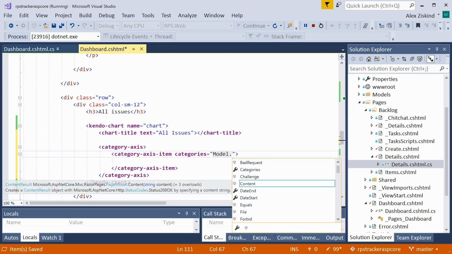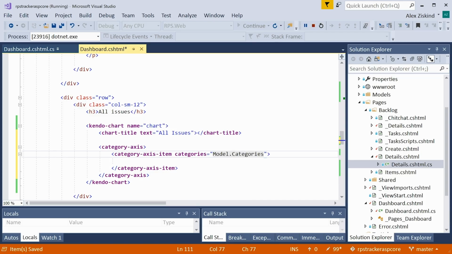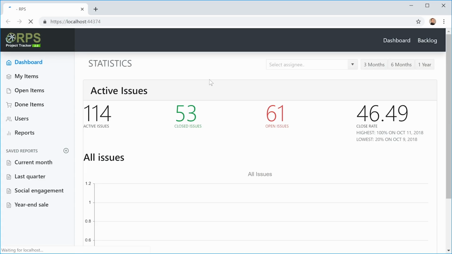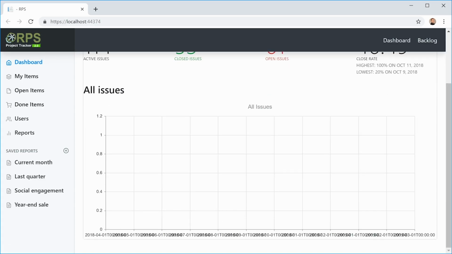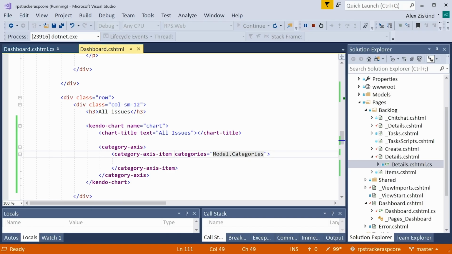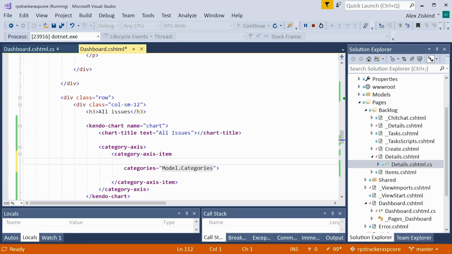So model.categories. Let's take a quick look at this. I'm going to refresh the page, and you'll see a bunch of gibberish down here. Now, you can kind of tell that they're dates, but the Kendo chart doesn't know that they're dates, so it's just calling toString on the objects. To let the Kendo chart know that our categories are dates, we need to let the category axis item know, and we do that by using a special attribute called type.